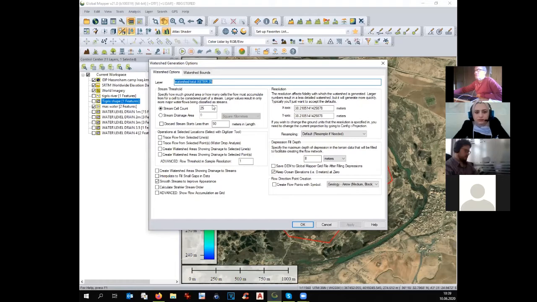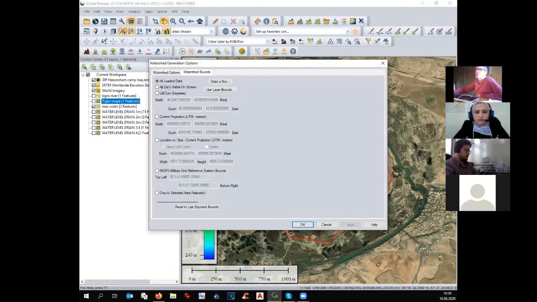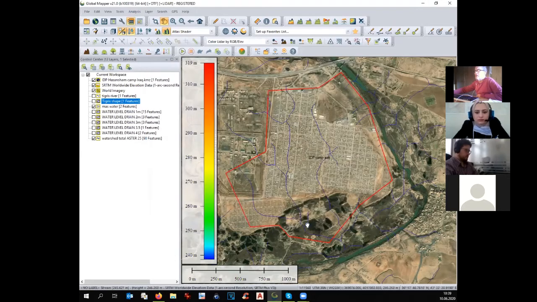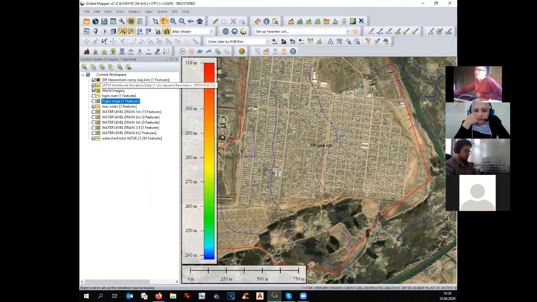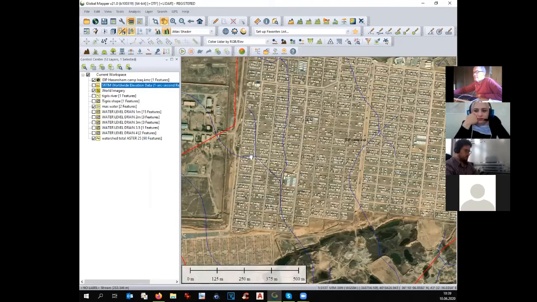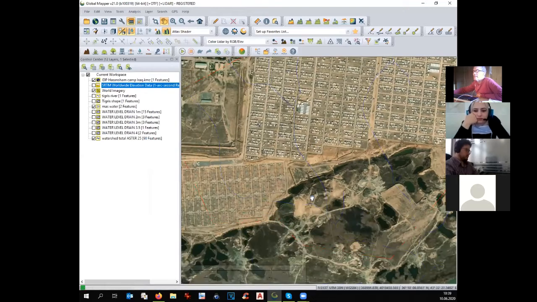25, we'll leave it 25 meters. Let's see what happens. Maybe only what is seen on the screen, so it's quicker. Okay, this is now our watershed analysis. The water drains like that. And we can check out this one. We can see if it's matched somehow with the reality.